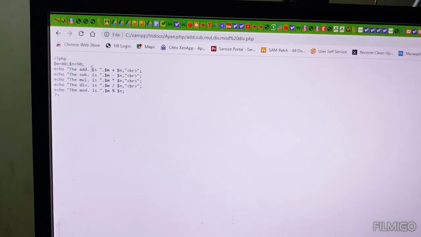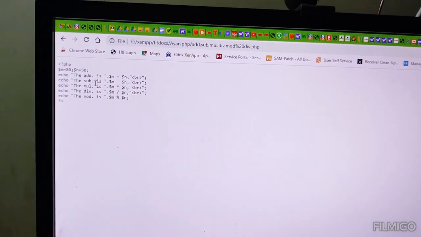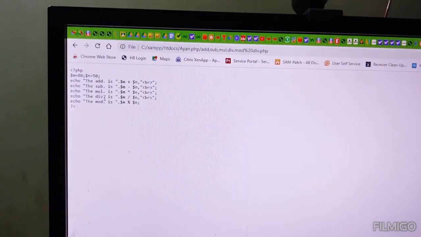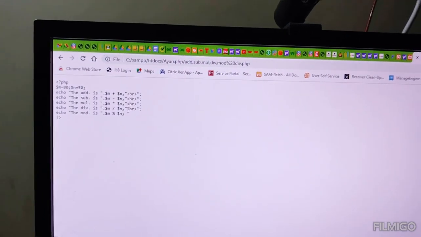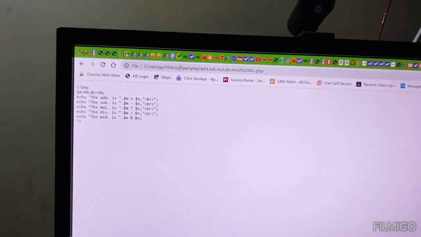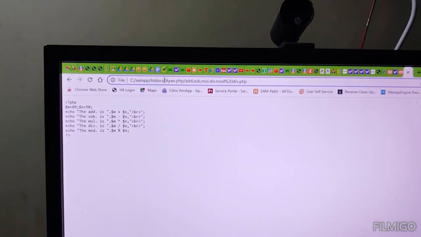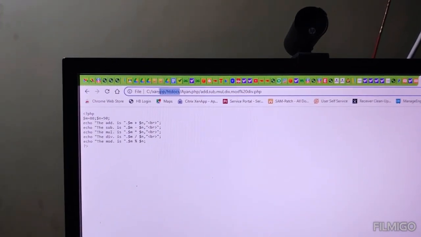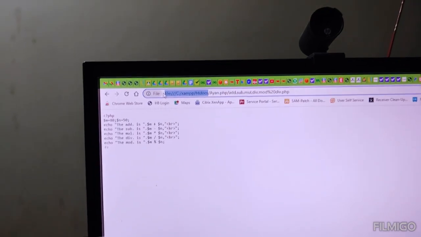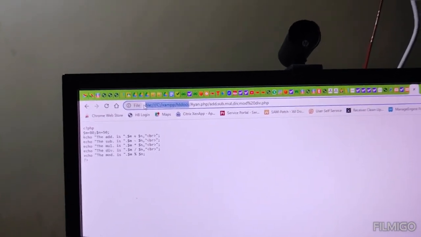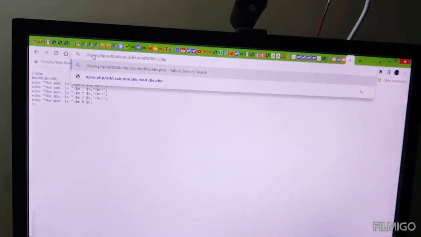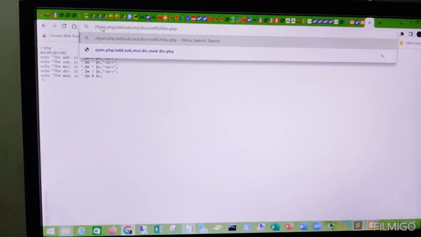Here it should show me the addition value, subtraction value, multiplication value, division value, modulus value, but it hasn't shown me. So what we need to do here in PHP, you can see this path, we just need to remove the part before htdocs, up to htdocs we need to remove this path. So yeah, I have removed this path, and then here we can execute the code.